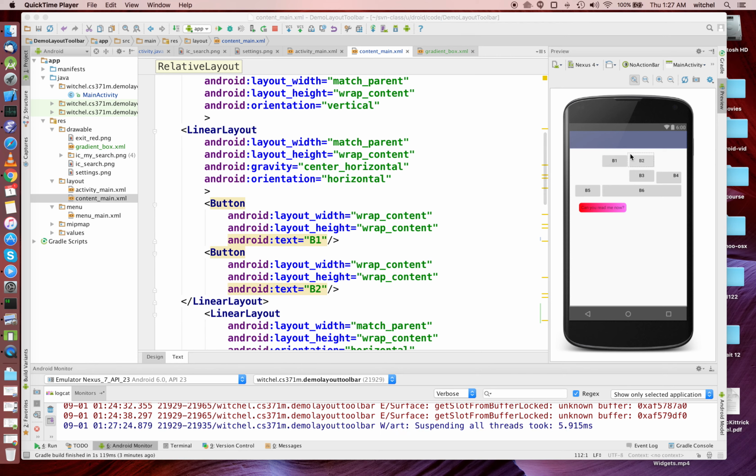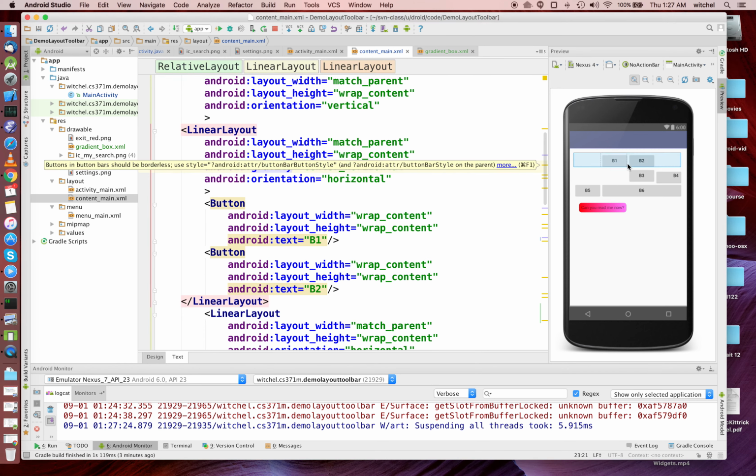So we should expect to see, from margin distance from the top, a button here that is containing its contents, which is the text B1, and right next to it B2. This is contained in a horizontal linear layout, so one right next to the other. Now the linear layout itself has a gravity, and that gravity is center horizontal. That's why these two buttons are in the center horizontal.